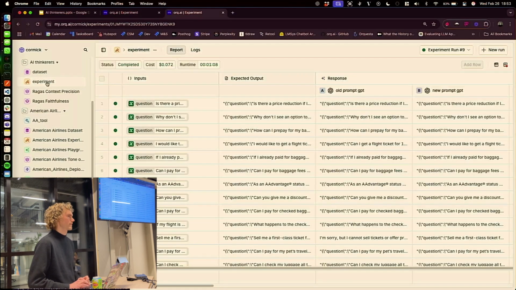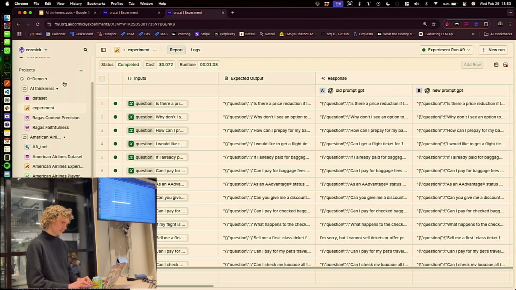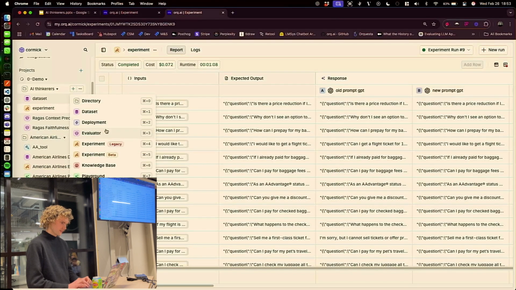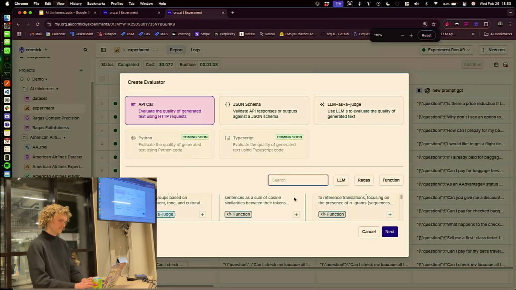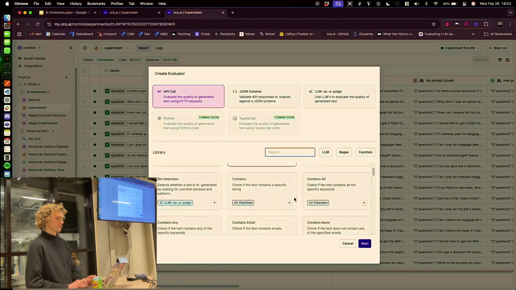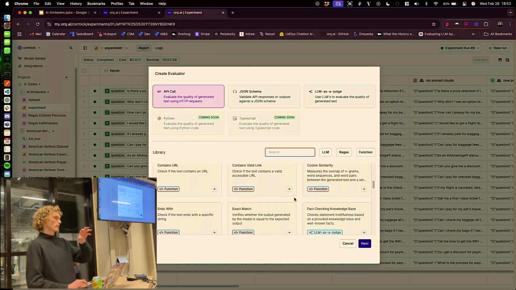Can you also supply custom Python code as a custom evaluator? Yeah, very nice question. In the next release, we're going to introduce Python evaluators. Cool. We have a whole library. Maybe I can quickly show you that. So the Python ones are coming. I'm a bit zoomed in, but there are a lot of different functions in the library that you can quickly copy or modify.